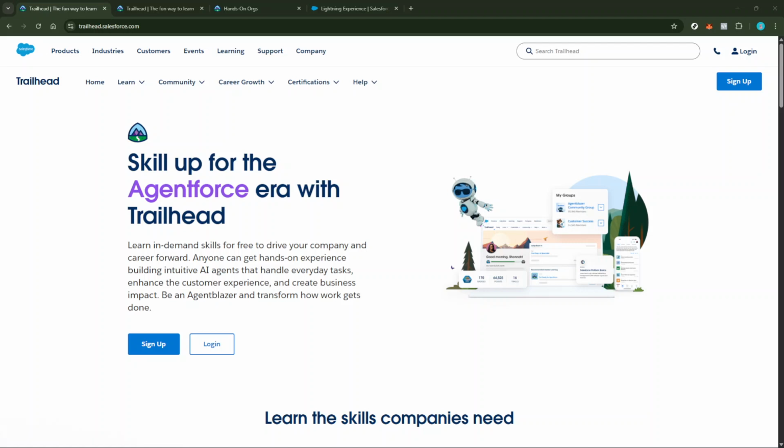First, we need to get started, and that means heading over to the Salesforce Trailhead website. Open your preferred web browser and navigate to trailhead.salesforce.com. If you haven't already done so, log in with your credentials. Once you're logged in, we're ready to move on to the next step.